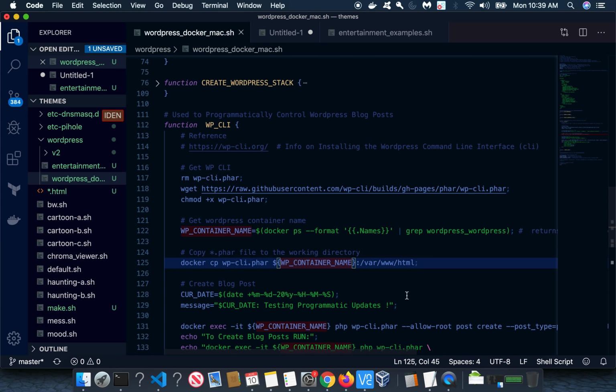And here is where we're going to copy our WordPress command line. This file that got downloaded here, we're going to copy it to that container. This is the home directory, so when you enter the container, this is the default path where you land. So I'm just sending it to its default path.